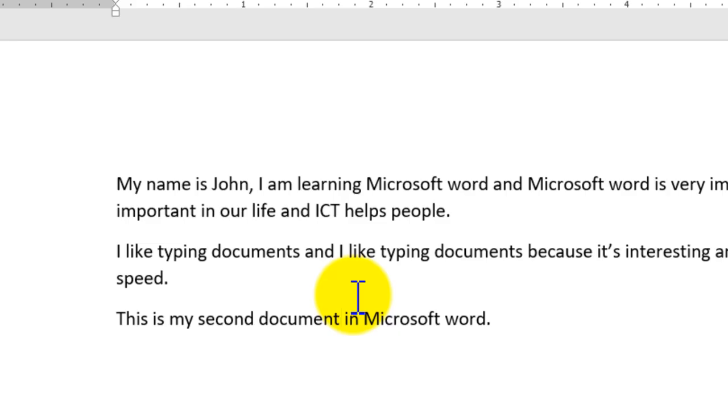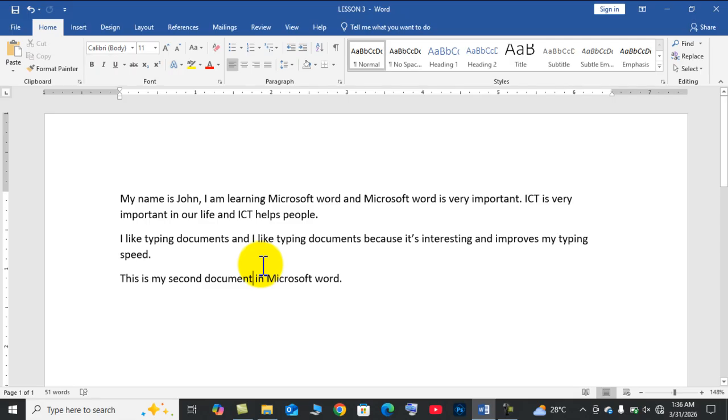So in the next lesson we'll go deeper into managing documents and working faster in Microsoft Word.